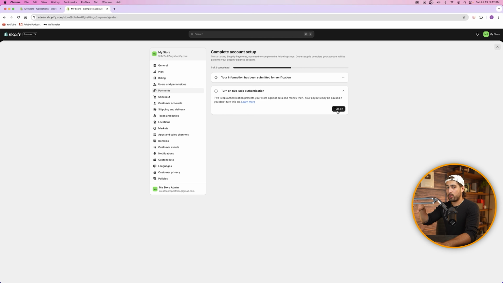And then you just have to scan the QR code, or link it to one of your third-party apps, however you guys want to go about that. Two-factor authentication is pretty standard. So we can go back to the payments tab.